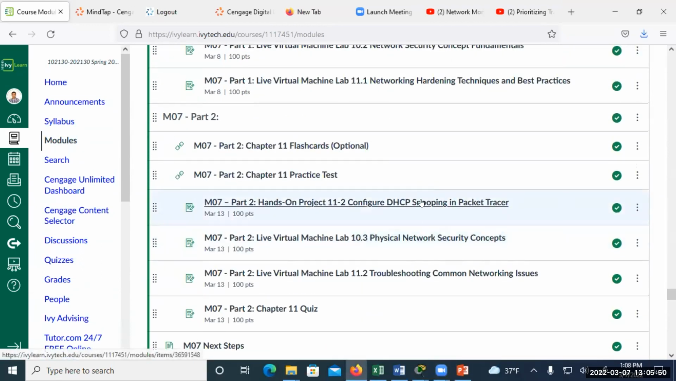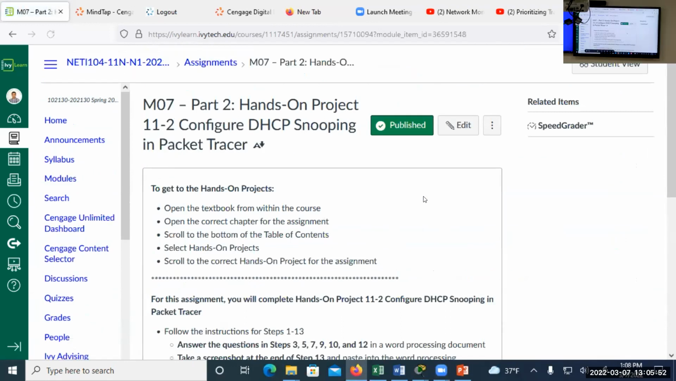Okay, that's fine. For this one, I want to talk a little bit about this topic. We learned about the last part, DHCP snooping, right? What is DHCP snooping? What is it?